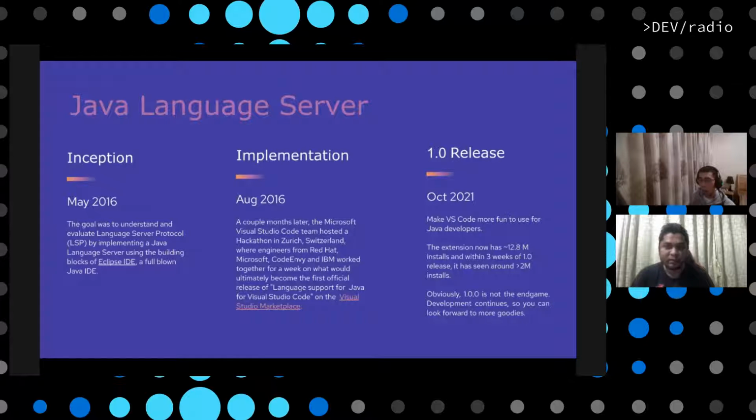Last month, we had the official 1.0 release. By 1.0, we mean that whatever features we thought should be there to support a proper developer experience for users are there. We wanted to make the VS Code and Java workflow fun and very useful. In the last 3 weeks since the release of 1.0, the extension has seen more than 2 million installs, which means the extension is very much loved by the developer community. They are trying to use it, they are giving feedback, and a very strong community has developed. And definitely 1.0 is not the end game. Development continues and we are continuously adding more features. There's a very strong collaboration between Red Hat and Microsoft, and that will be showcased today in the demo.